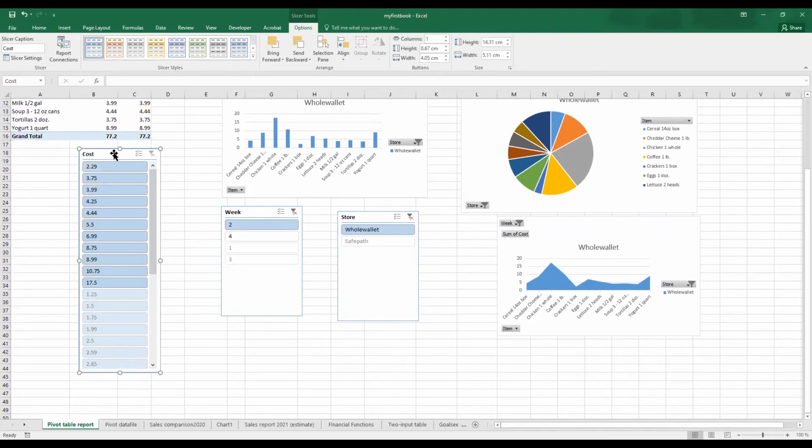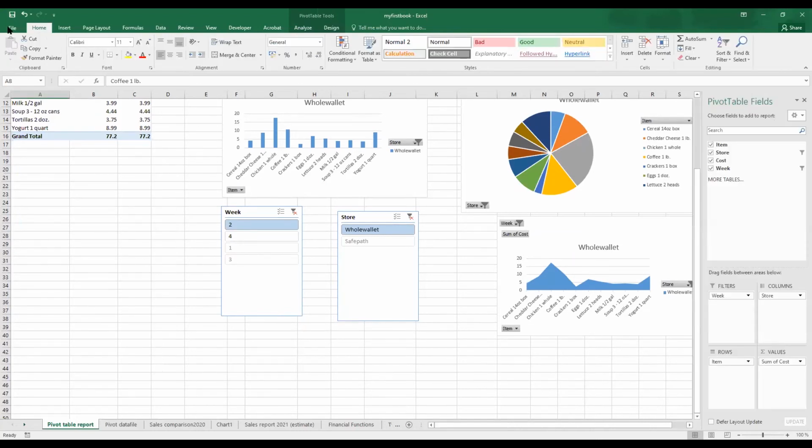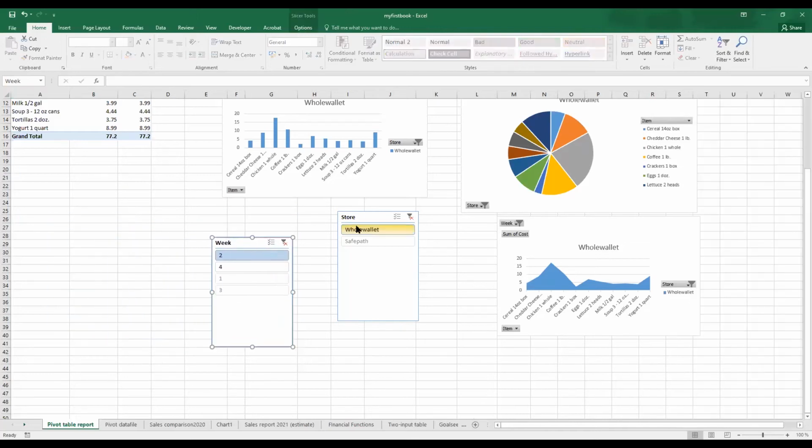Okay, right. So if you don't want that slicer, what will you do? You just go to that slicer, right click and then choose remove, and that slicer will be removed. Okay, then I leave this dashboard like this so that you can play with it.